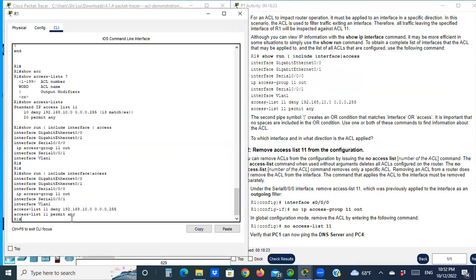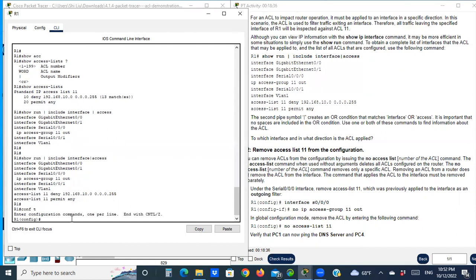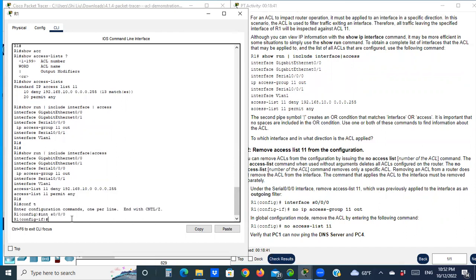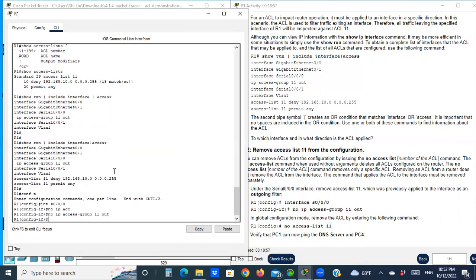So here, let's first remove the ACL from the interface where it is applied. Configure terminal, interface Serial 0/0/0. Then no ip access-group 11 out. So here we remove the ACL from the interface.